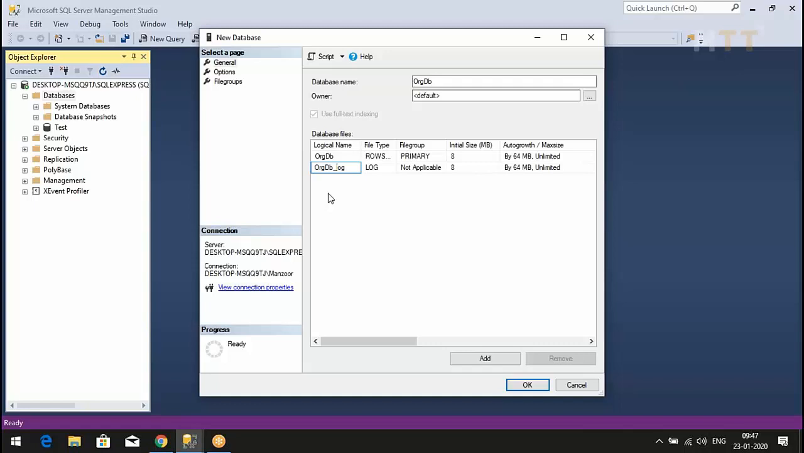So whenever you create a database, there will always be a log file associated with it that will get created. Now, what should be the initial size of my database at the time of creation? On hard disk, how much space should it occupy? Because we do not have any data as of now. So I'm saying that the initial size is 8 MB.